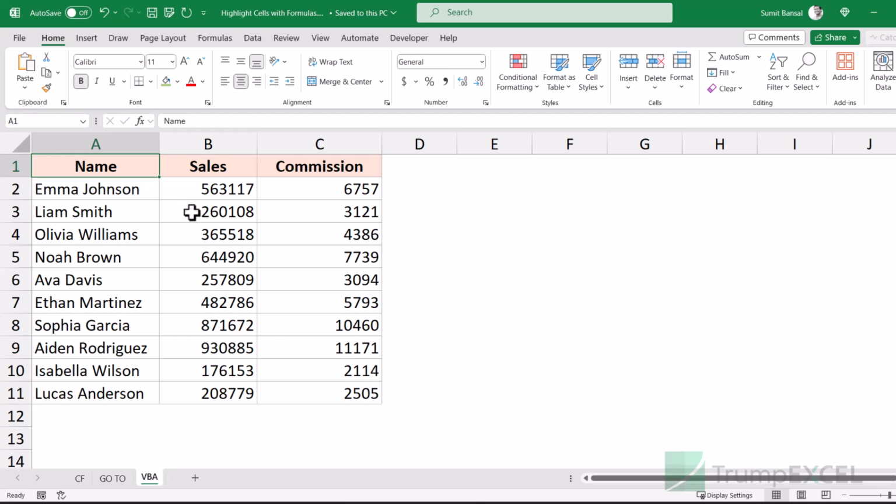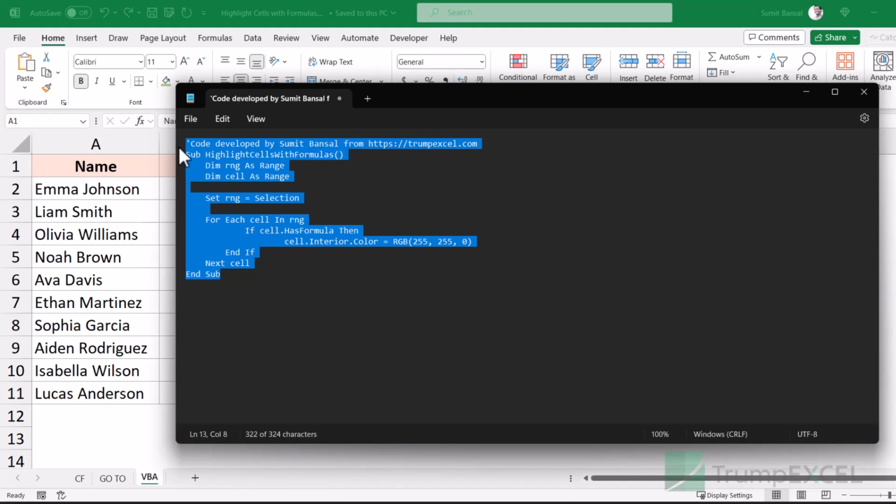I have the same data set again, and I'm going to use a simple VBA code to quickly go through each cell and highlight the cells that have a formula. So I have the code here, and I'm going to copy this. I will also give you this code in the description of this video so you can copy it from there.